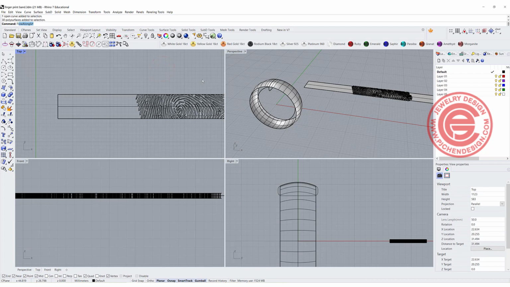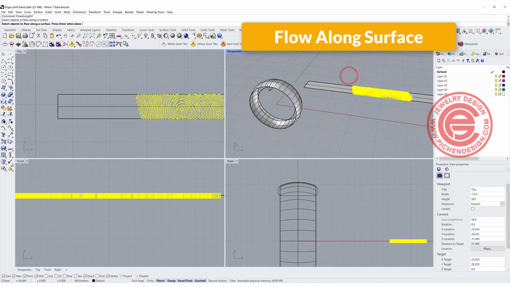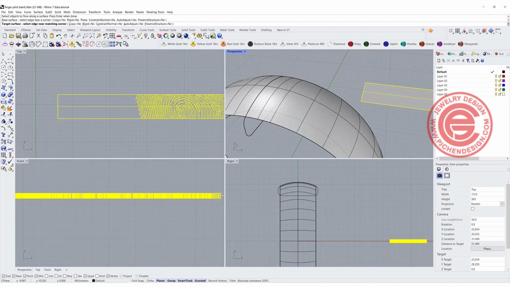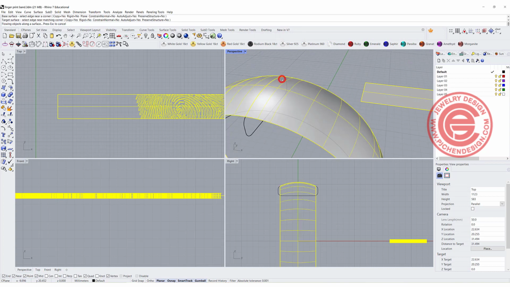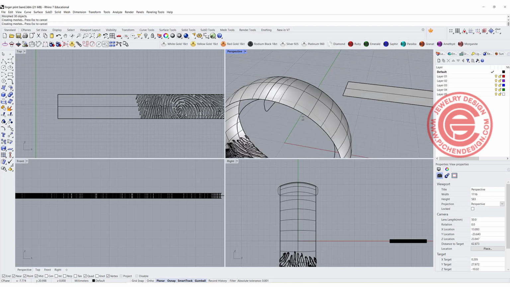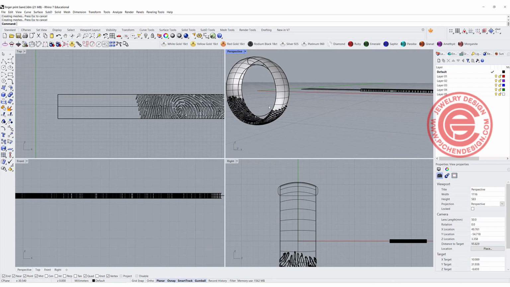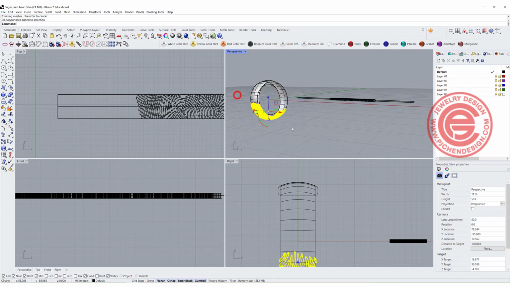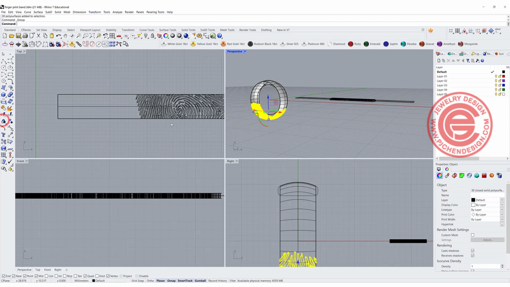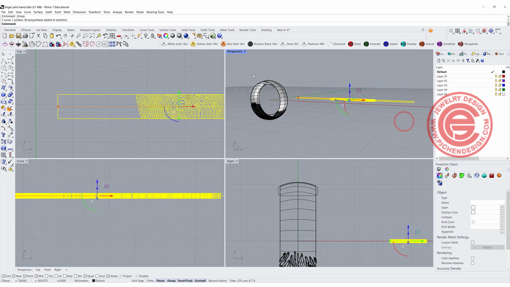So we're going to use the command flow along surface, and this is the object. Enter. You want to click on one of the corners, and you also want to click on one of the corners over here on the target surface. Then you'll get something like this. The pattern, like what I said earlier, will be on the bottom. Okay, so now we have this. I'm simply just going to group them. It's easier for us to adjust.